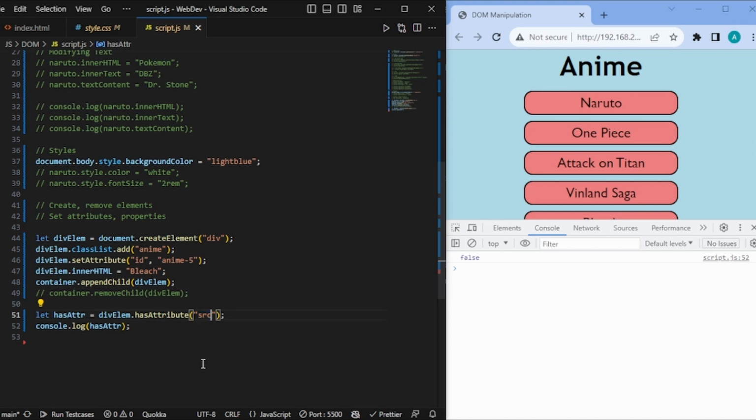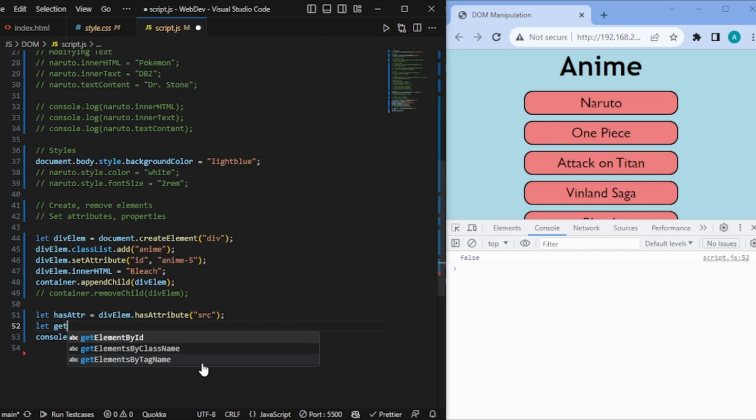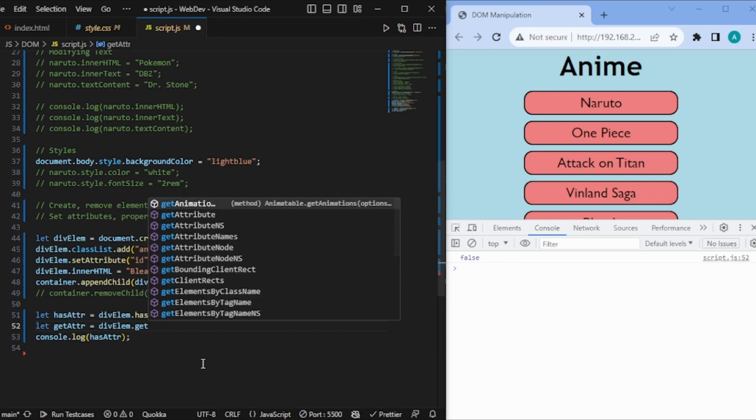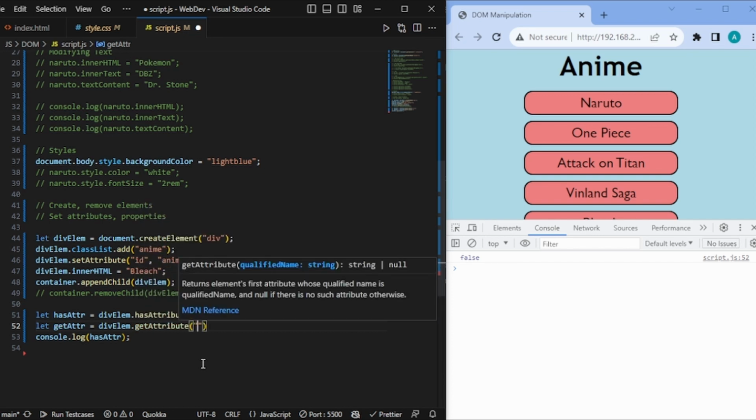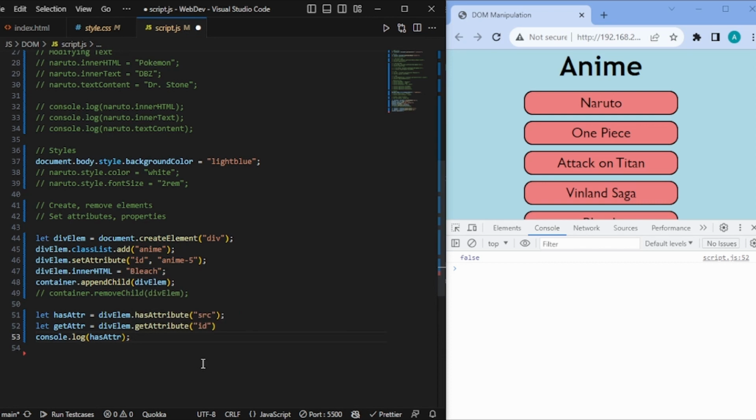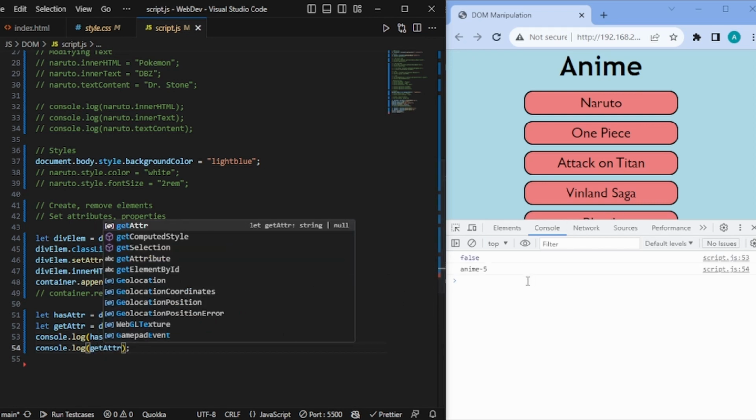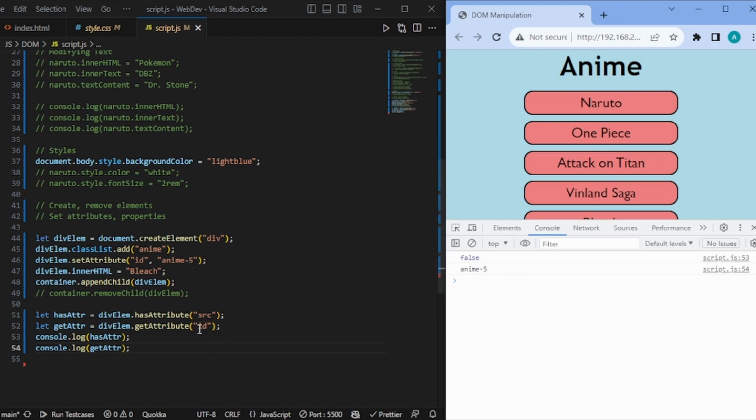Now we will also do another thing, and that is get attr, and we will do div element dot get attribute, and we want the attribute for the id. So now we will log out this has attr as well as the get attr, and let's see. The first one is false and the second one is anime5 because the value of the id is anime5. If I make it class, it will give anime, so it gave anime. That's good. And also let's test this out as attribute after I'm removing some attributes.